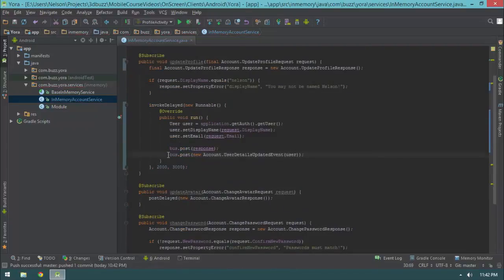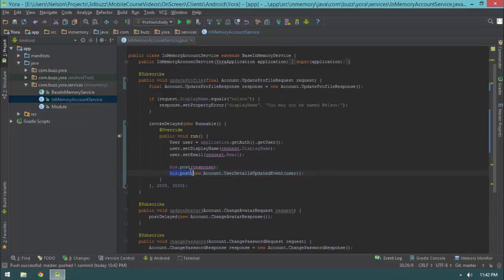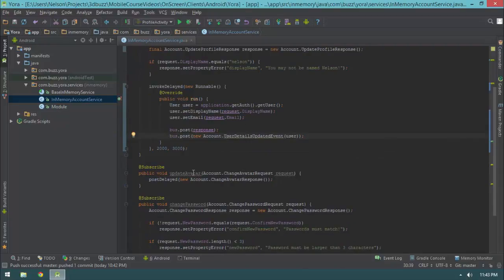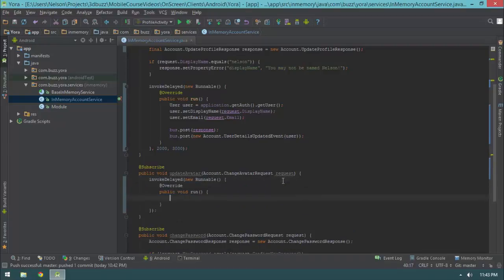So that'll give our sidebar, for example, the notification that the user's changed. So basically, I'm just going into my update profile method and making it a little bit more powerful for testing. I'm going to basically give the same treatment to my update avatar method. So I'm going to say invoke delayed new runnable, and then for our timing, I'm going to put like 4 seconds to 5 seconds, just because I figure uploading an image would take a little bit more time to process that request.